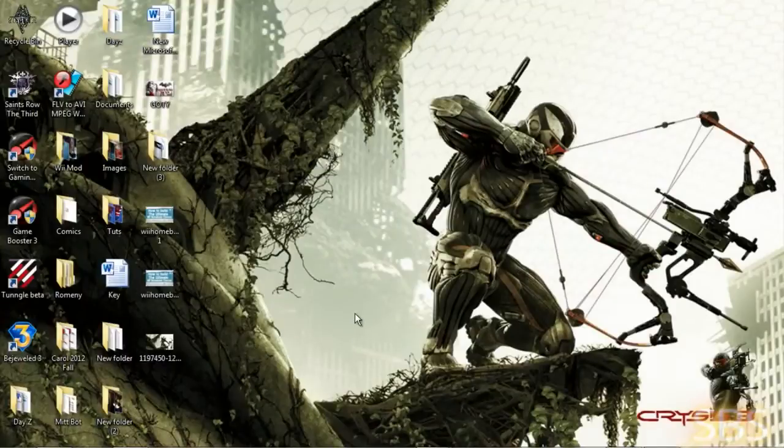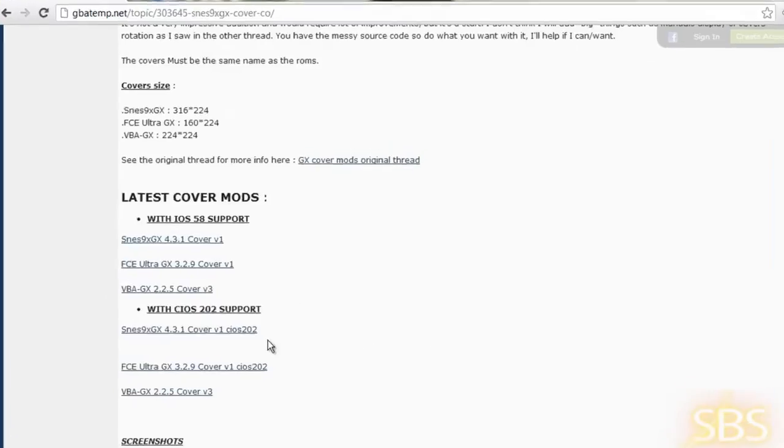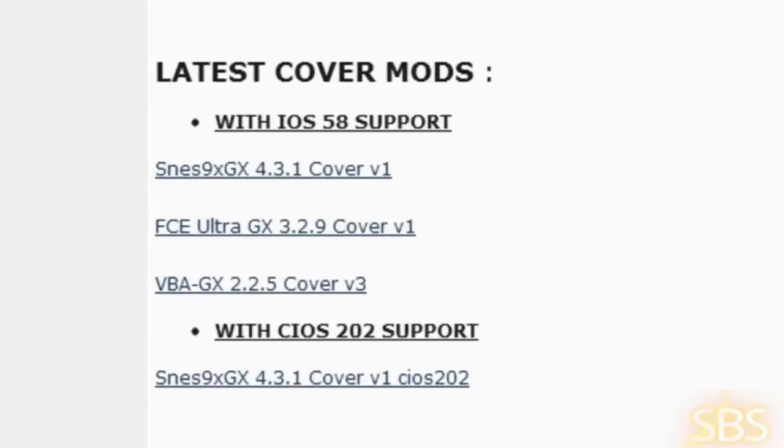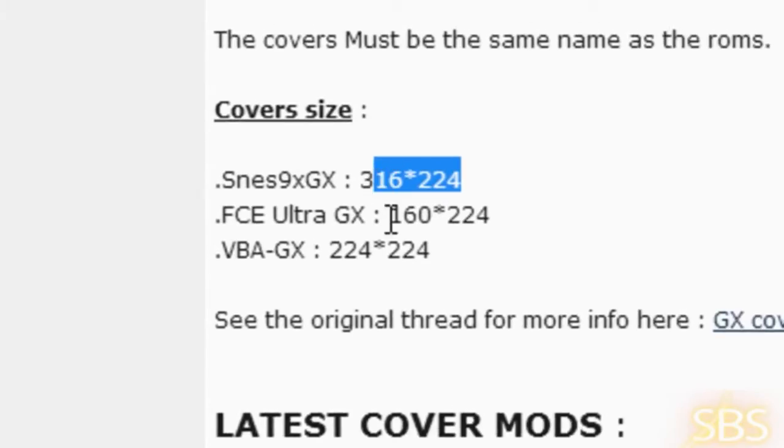And finally, what you want to do is go to this website right here and get the cover art versions. If you downloaded this manually or automatically, you want to replace it with this version right here. This is the latest one, and this is for the cover art to show up. But what you want to look at closely is, for the Super Nintendo, these are the dimensions you have to have. If you don't have these dimensions, the cover art won't show up.